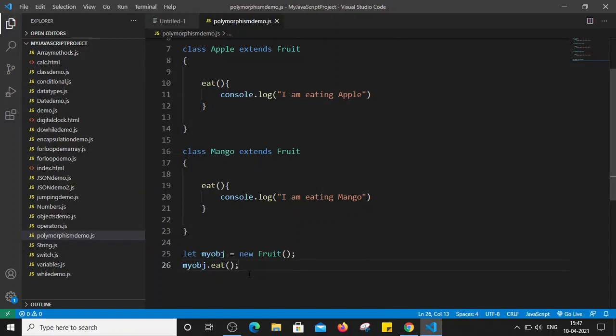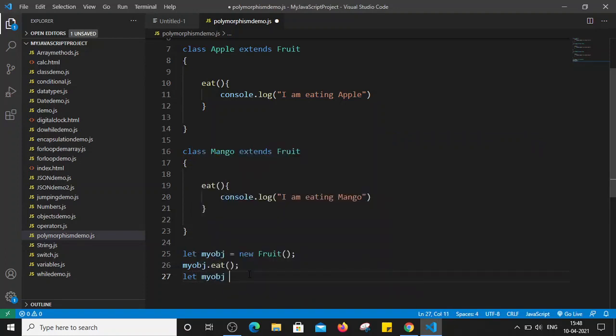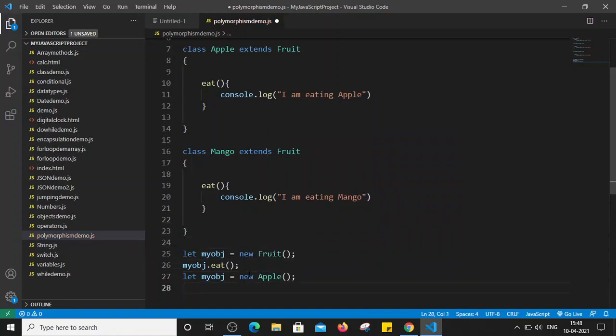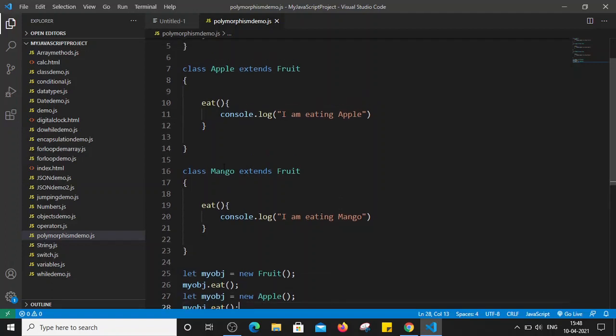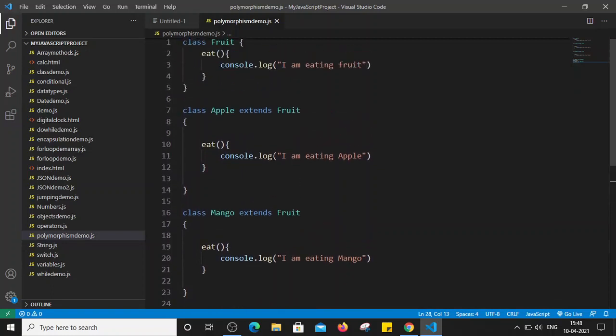Now at the same time, let's create one more object, of the apple class, and let's again call the same method, the eat method. So we are calling the same method, myobj.eat, but this time this object is an apple class object. That's why it will call the eat method of the apple class.